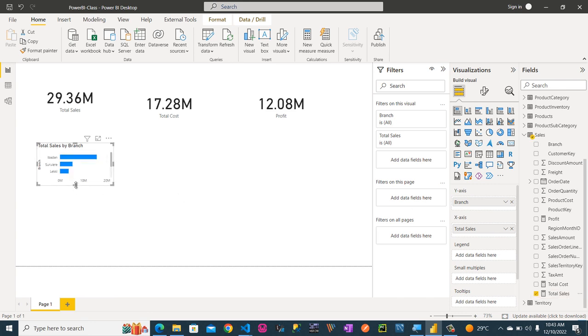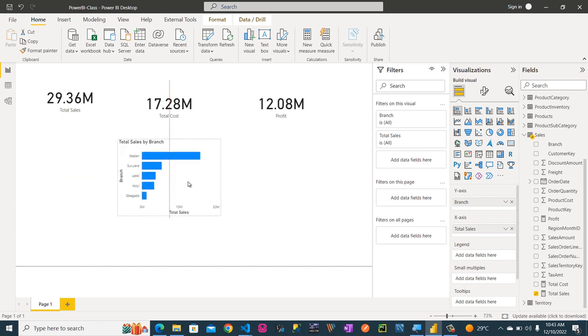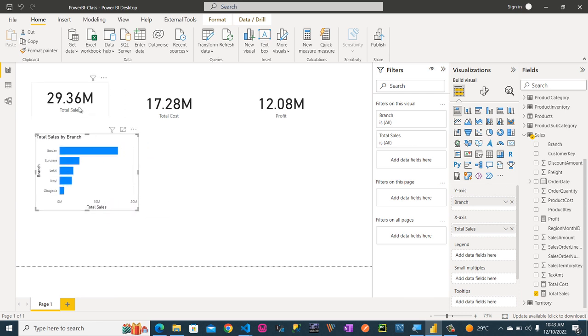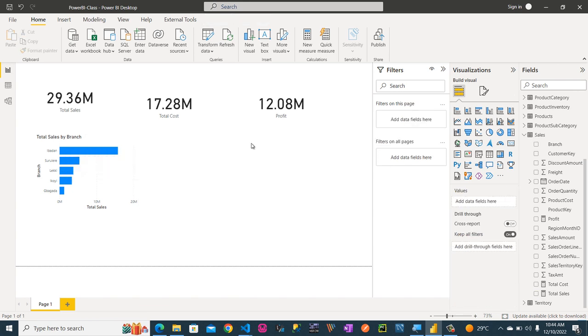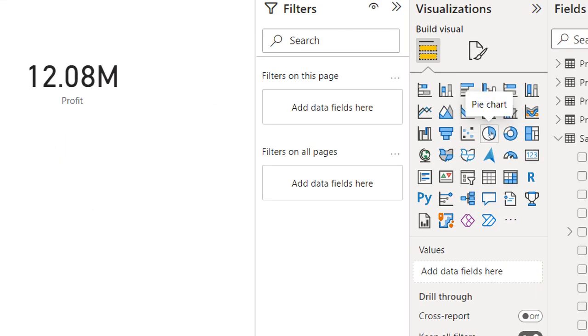As you can see, Power BI has plotted a chart for us based on the branch. So this total sales now is based on this branch. In Ibadan, we have these total sales here. In Sulere, we have this. In Lekki, we have this. You can also choose to plot this chart on a pie chart. So let's click on pie chart under visualizations.